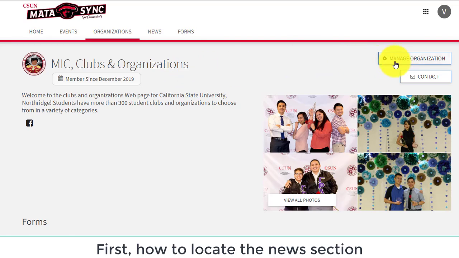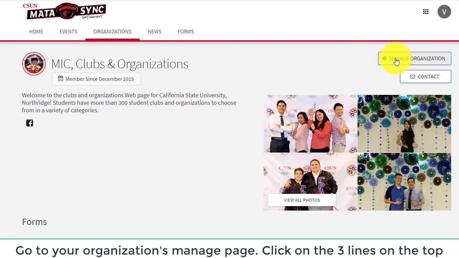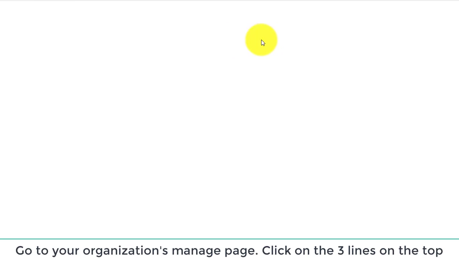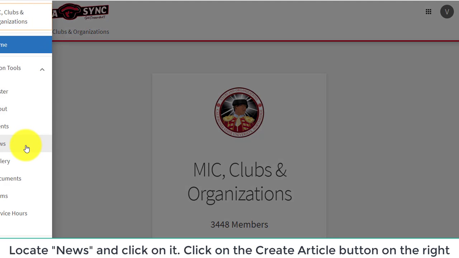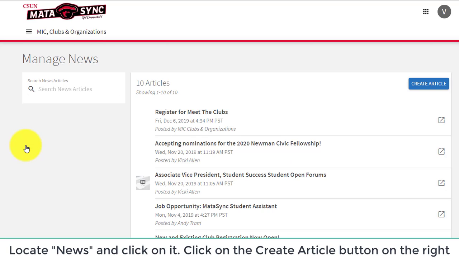First, how to locate the news section. Go to your organization's manage page, click on the three lines at the top, locate News and click on it. Click on the Create Article button on the right side.